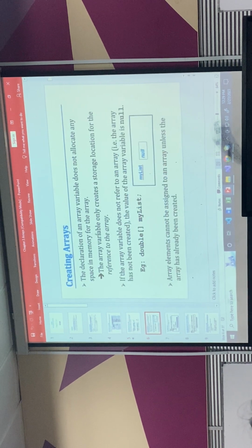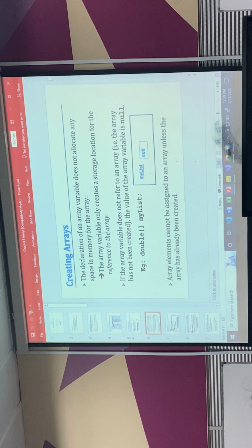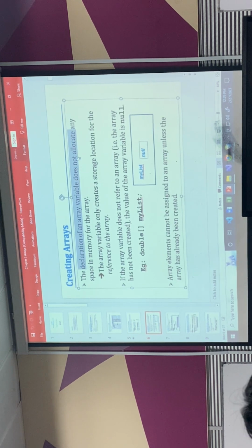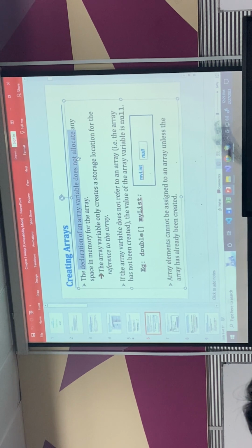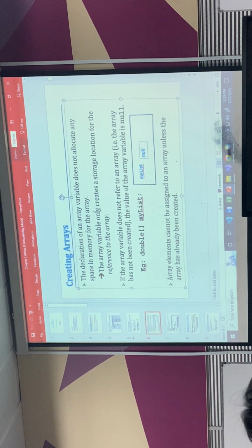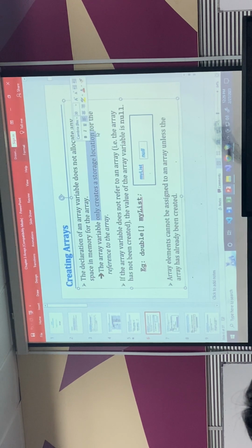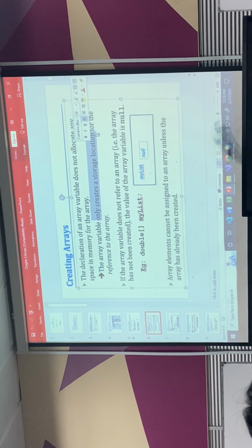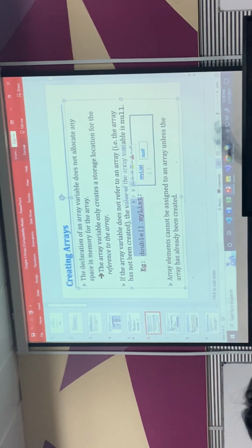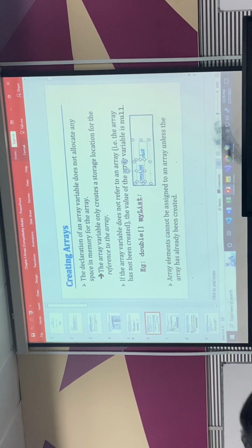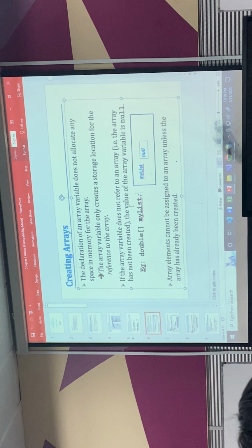Okay, this is the part I mentioned. When you declare the array, there is no memory location allocated. This number pointer is pointing to nothing. Then you have to create the storage, the memory location, by using the new keyword. So here, for the double my list, you can see in the diagram that my list is a pointer. This pointer currently stores nothing inside. Clear, right?